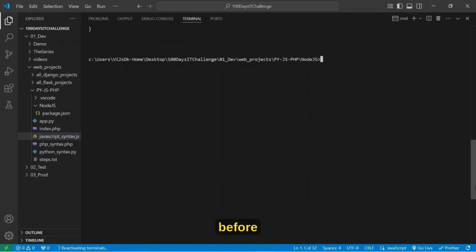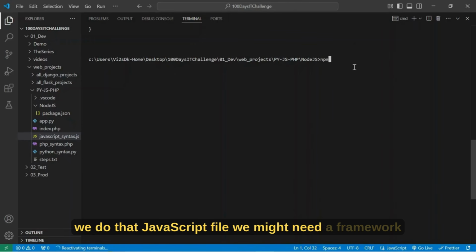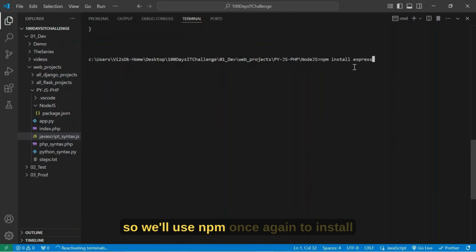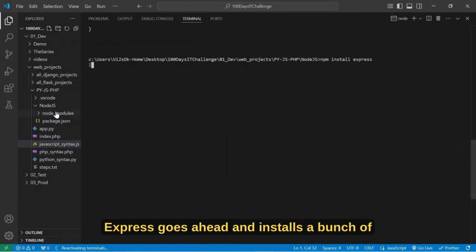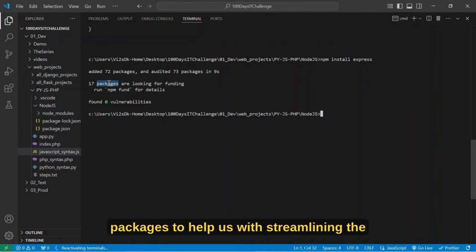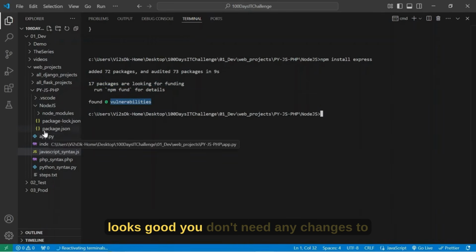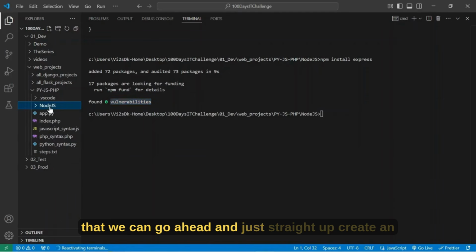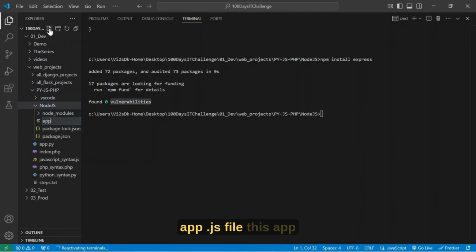Before we do that JavaScript file, we might need a framework. So we'll use npm once again to install a lightweight framework, which is Express. Now Express goes ahead and installs a bunch of packages to help us with streamlining the process. And we check it out, everything looks good. We don't need any changes to that. We can go ahead and just straight up create an app.js file.